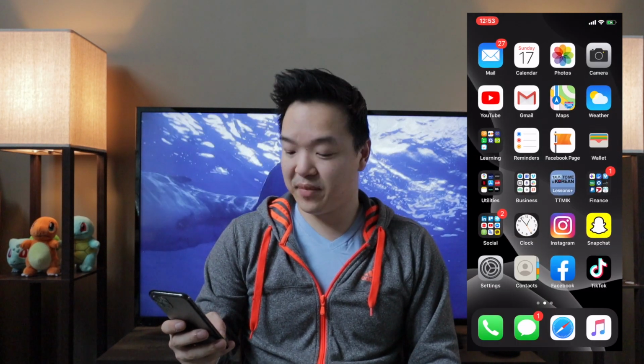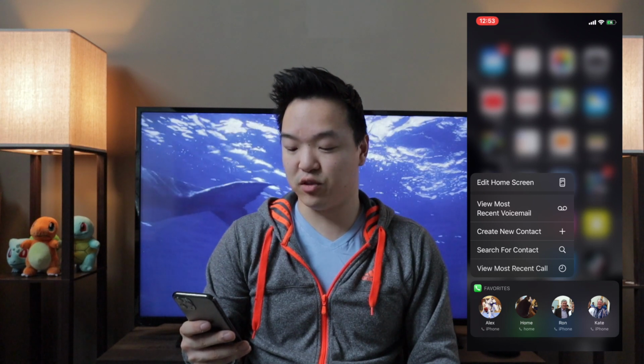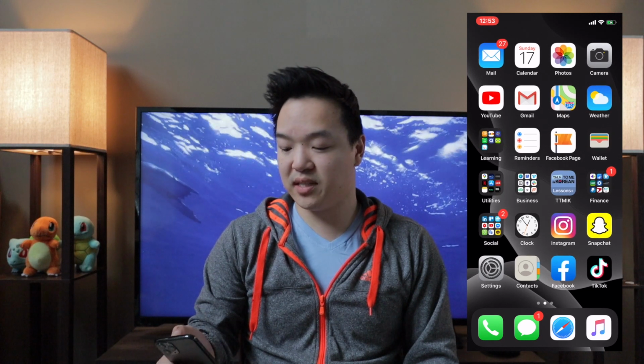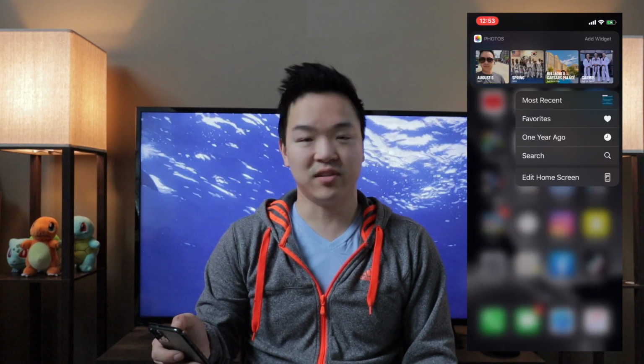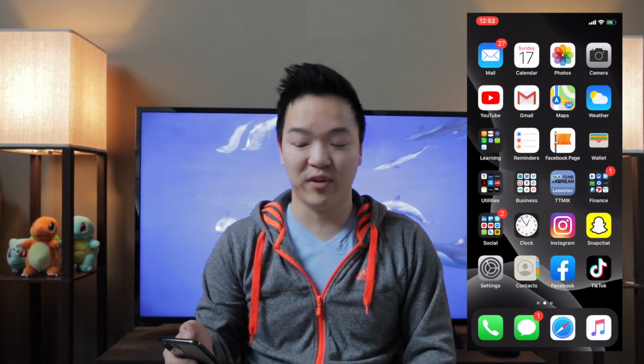On the phone app, as you can see here, you get a list of your favorites. You can access your voicemail, most recent calls. And then, as I mentioned, inside of Photos, you have some different options too, where you can access memories, you can search your photos by location or access your favorites. It's just a pretty cool feature, something that not everyone's going to use or not everyone's going to enjoy, but I did want to share with you.